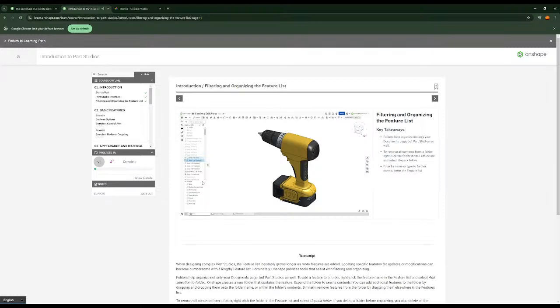You can add additional features to the folder by dragging and dropping them onto the folder name or within the folder's contents. Similarly, remove features from the folder by dragging them elsewhere in the features list. To remove all contents from a folder, right-click the folder in the feature list and select Unpack Folder. If you delete a folder before unpacking, you also delete all the features in that folder.